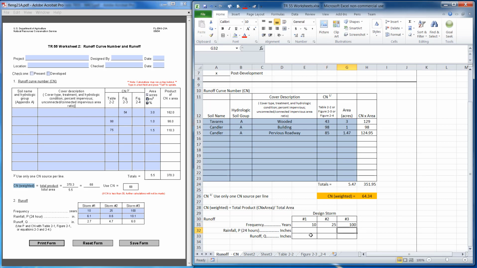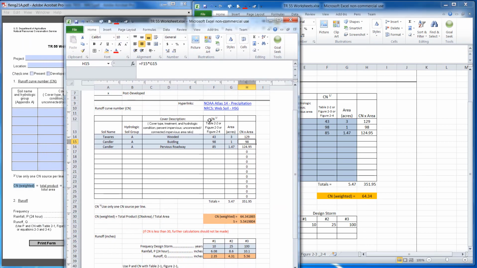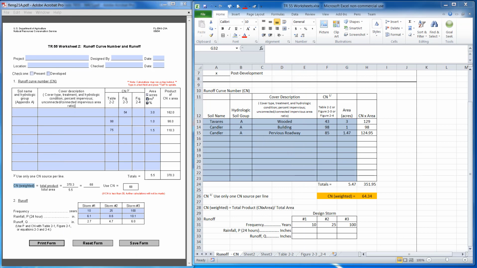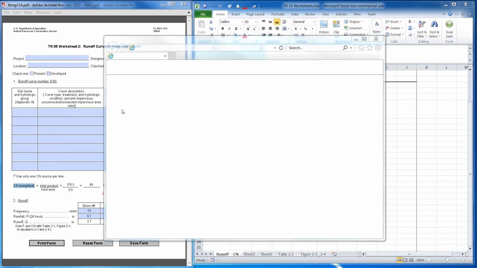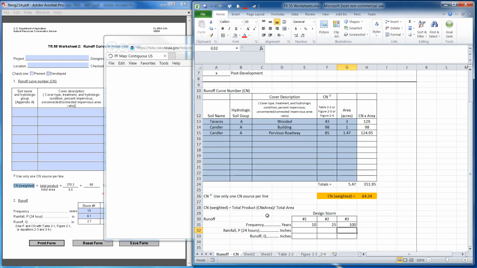Now we'd have to go out and find the storm. Here's the other thing that I have on mine: I've actually created hyperlinks. So if I hold and click on this, it'll actually take me out to the internet, to the website here. While it thinks, I'll switch back.